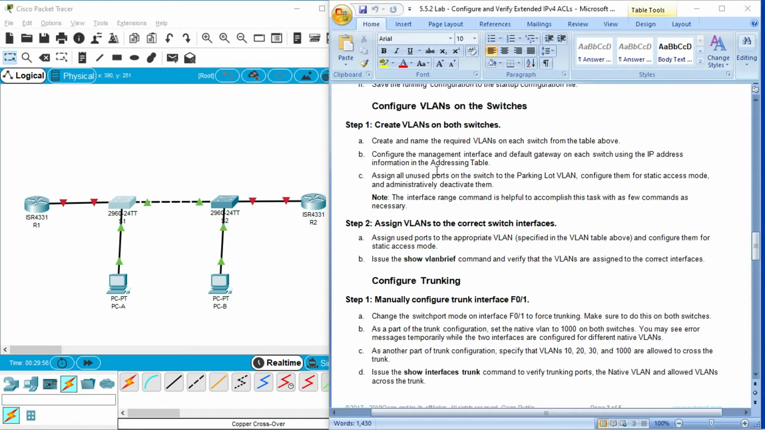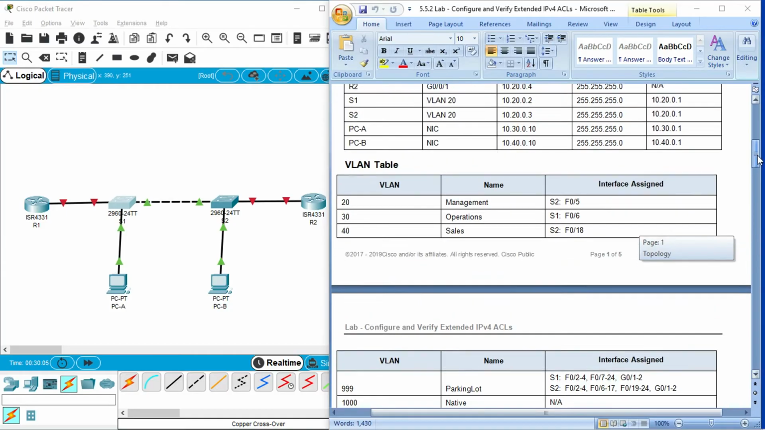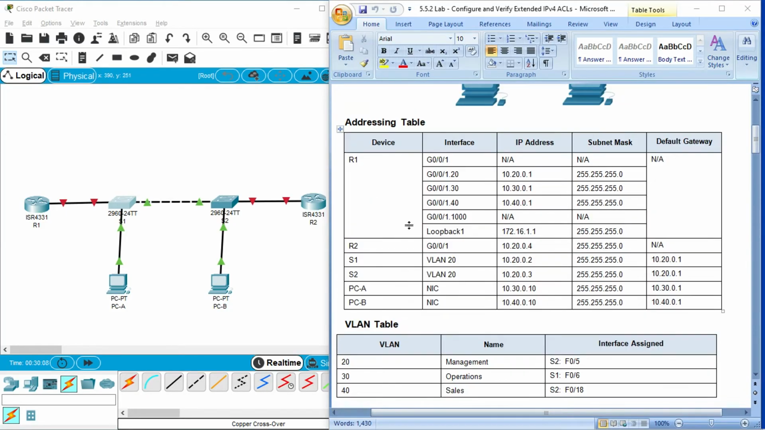Same. Next is configure the management interface and default gateway on each switch using the IP address information in the addressing table. So coming to our addressing table, here we can see S1 and S2 interface is VLAN 20. We have to set this IP address and subnet mask, and here we can see its default gateway. Just I will copy this IP address, S1 IP address. Okay, and here we can see its subnet mask and default gateway.